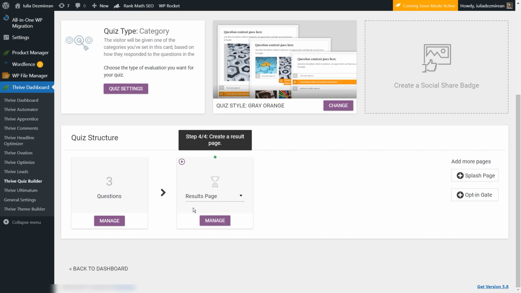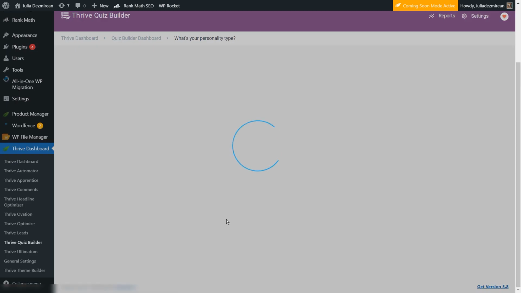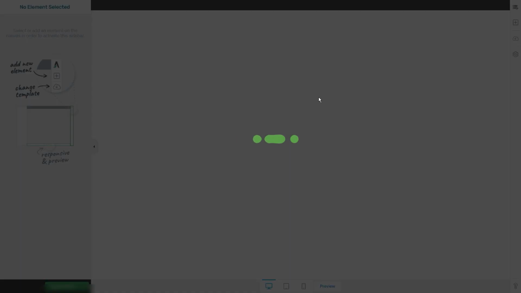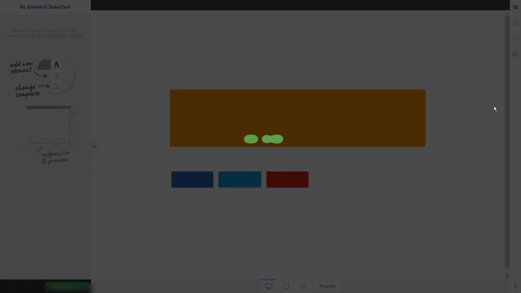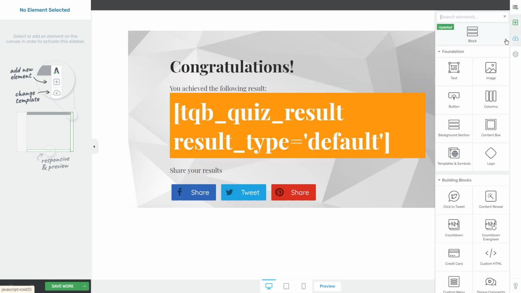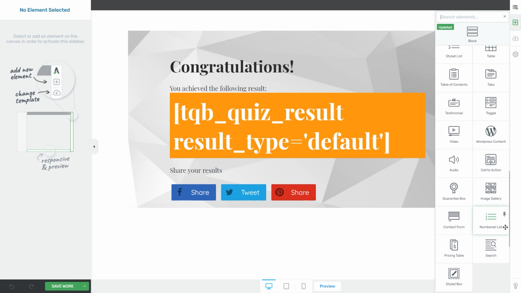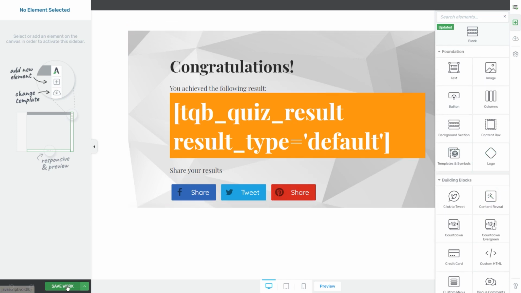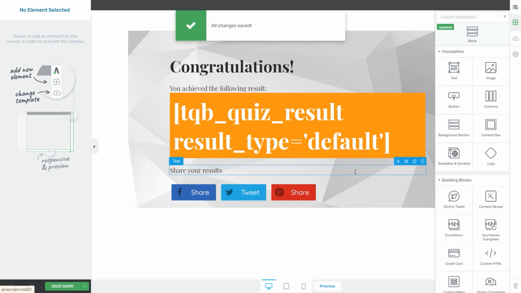I will choose the results page option and then click on manage, and if you click on this pencil icon right here, this will open the editor from where you will be able to customize the results page. Because we have chosen this template, the results page is going to have this design, but of course you can click on this plus sign and add all of these elements to customize the page as you wish. Then you can simply click on save work when you're finished.